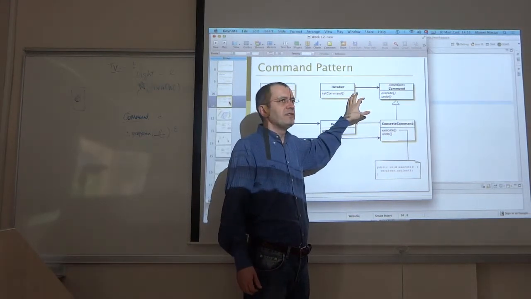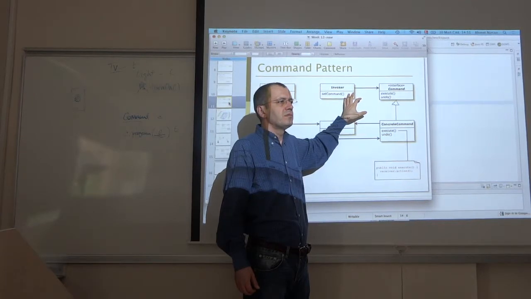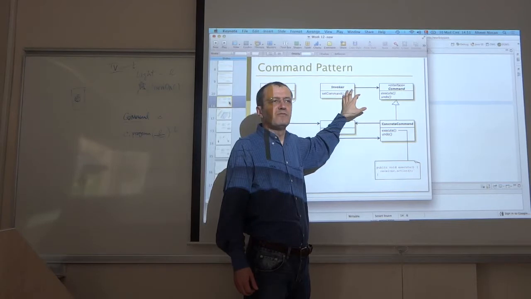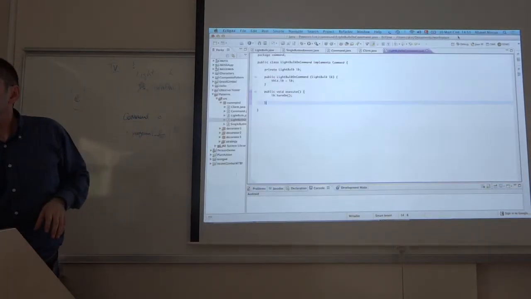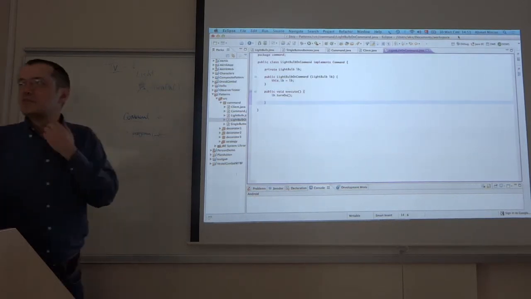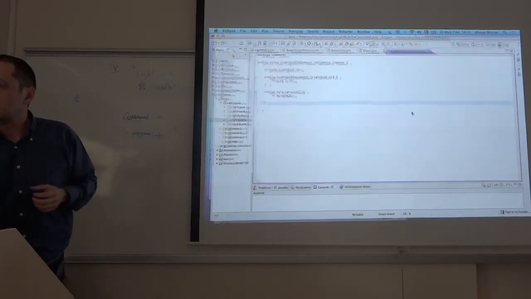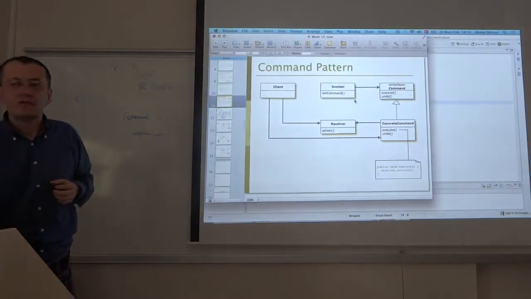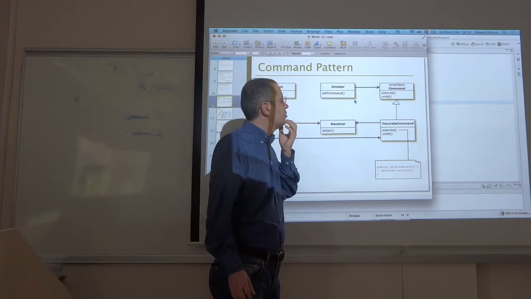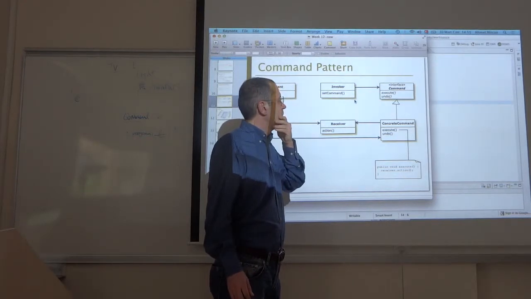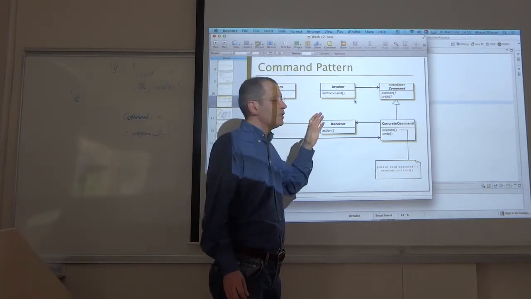And the invoker was, I forgot. What was the invoker? Later. The single button command, wasn't it? So this is how it looks like.